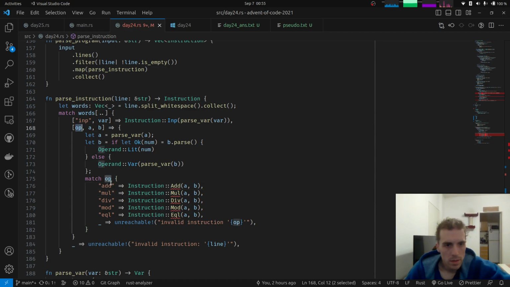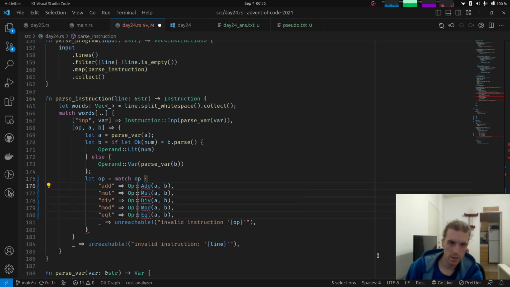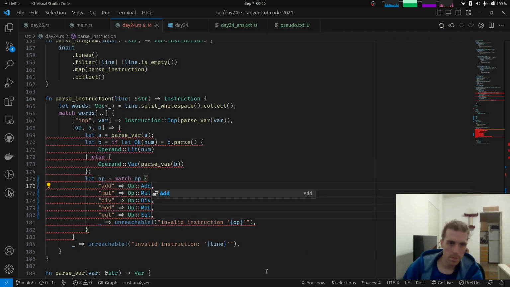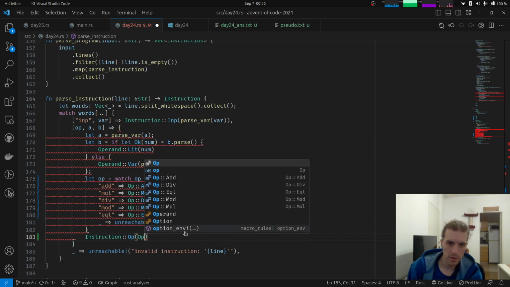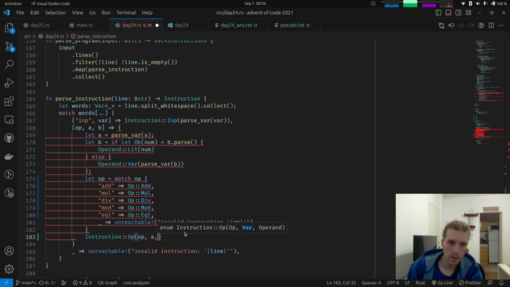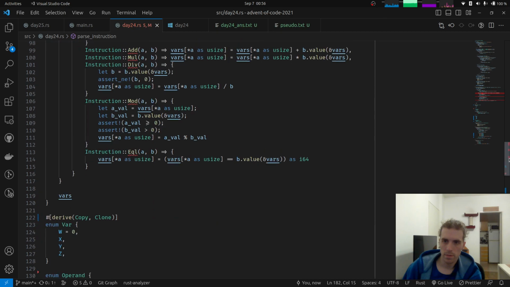So here we're gonna match this thing, and yeah, we can do, let's op be this and have this, and then we are gonna return an instruction of type, this is basically a binary operator with this op with A and B. And that takes care of the parsing.